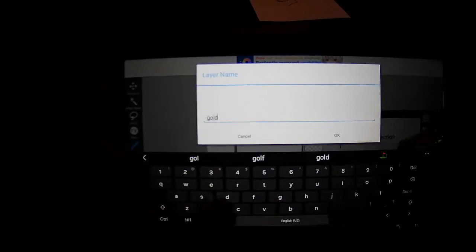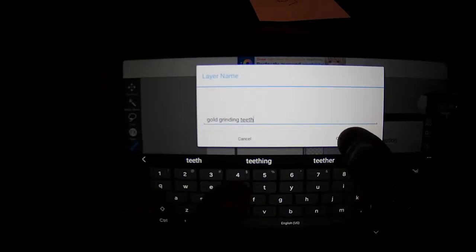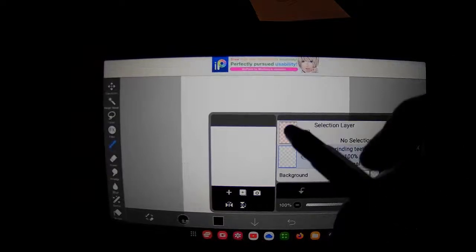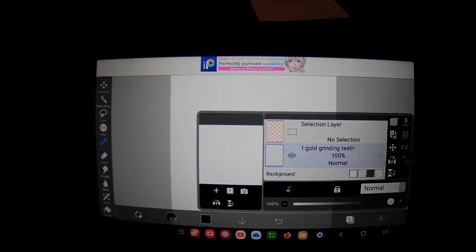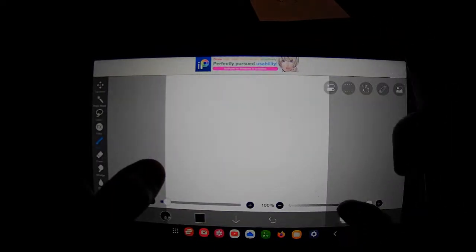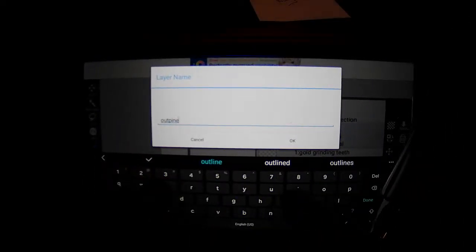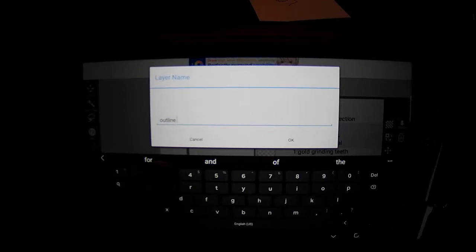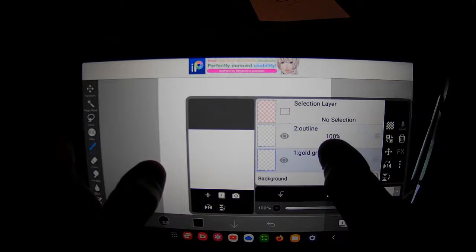Or let's see, what's a better one? Gold grinding teeth. Yeah, because he's got to grind the gold with his teeth. Okay, so I got a layer named gold grinding teeth. All right, and I want one more layer. Let's just call this, the three dots over here, rename layer. Let's call this the outline because we're going to start with an outline. There. So yeah, let's start with the outline.